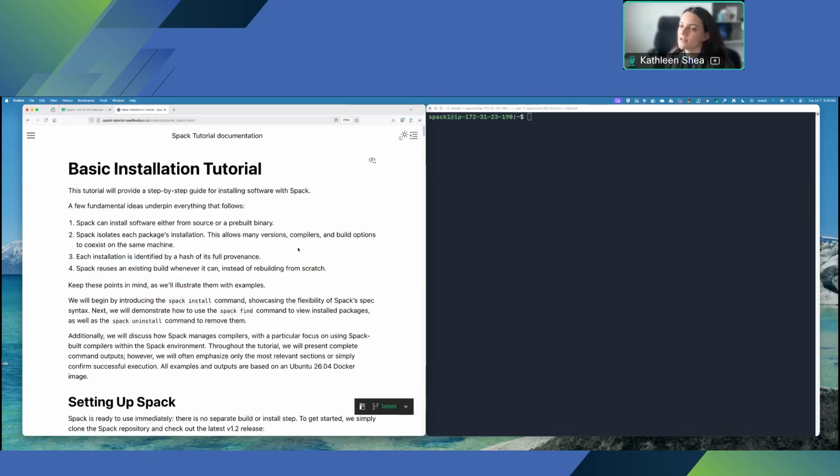So here we're going to actually start using Spack in action. The few fundamental ideas that underpin everything that we're going to do, just to reiterate as we start, is first that Spack can install software either from source or a pre-built binary. So we're going to show an example of both of those, but we're mostly going to be working with a pre-built binary for the tutorial to really speed things up.